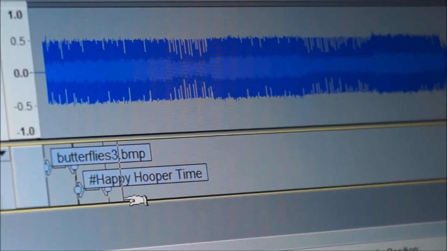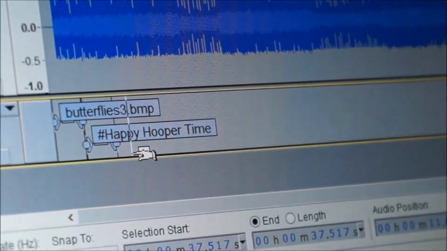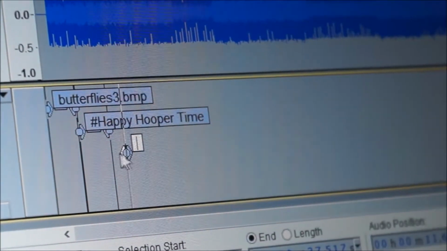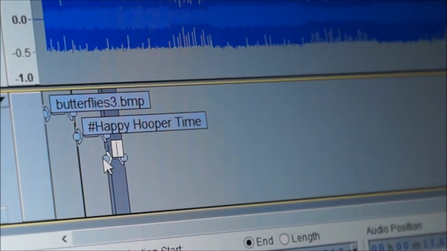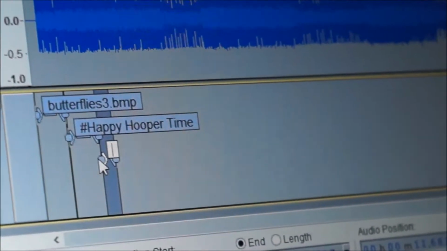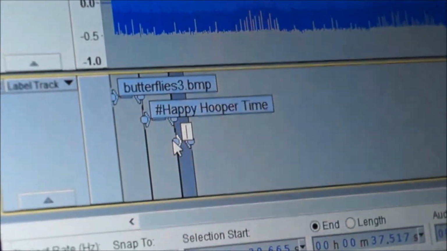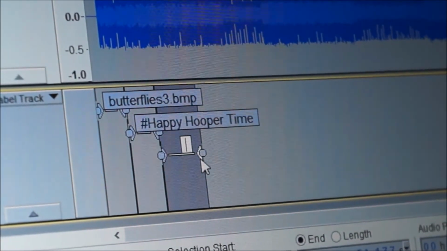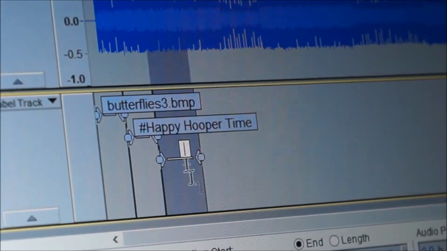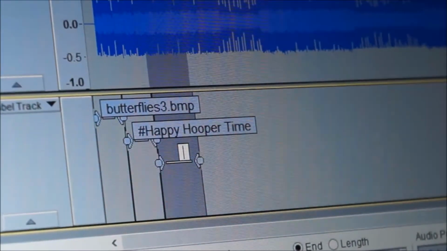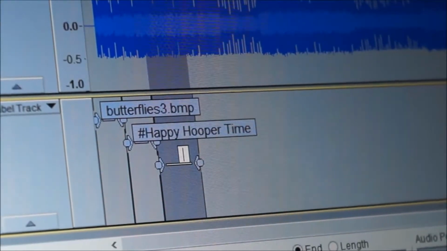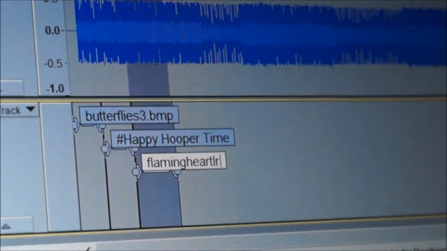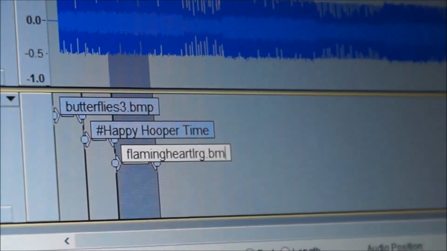And then I'm going to put in another pattern, so I hit Control B to open up a new one. Again, get rid of that gap. And you got to move that little arrow, and then we can put in the next pattern name. We'll do Flaming Heart Large BMP. LRG.BMP.